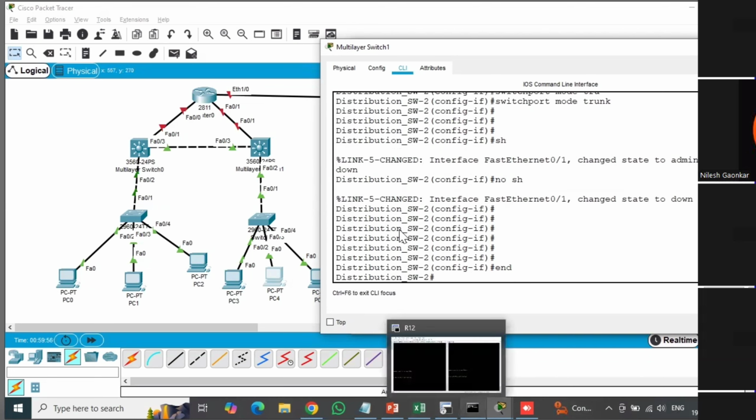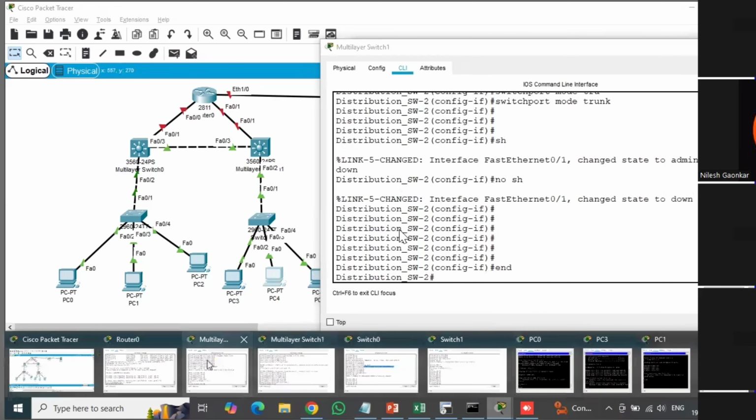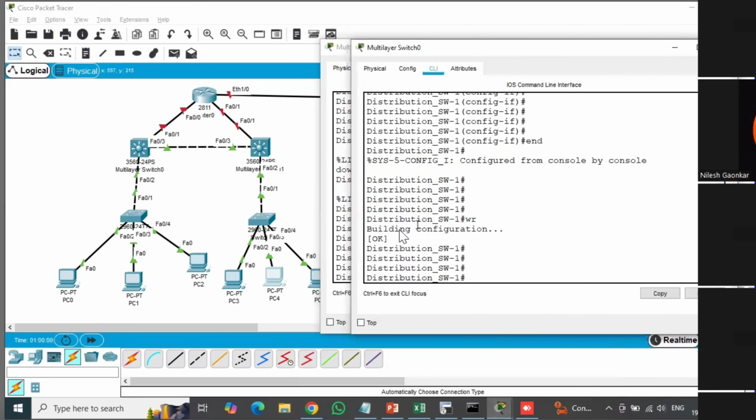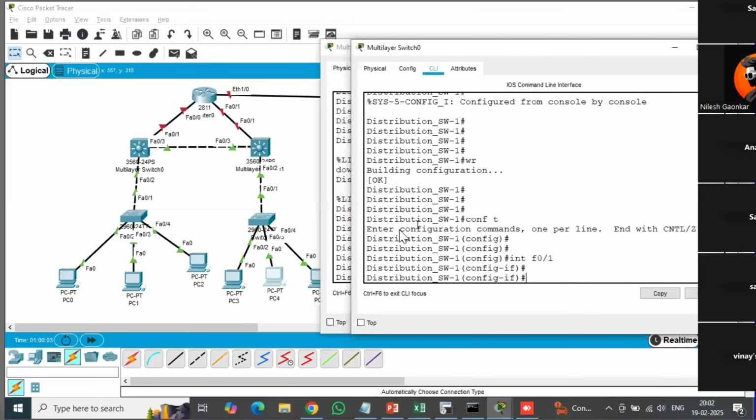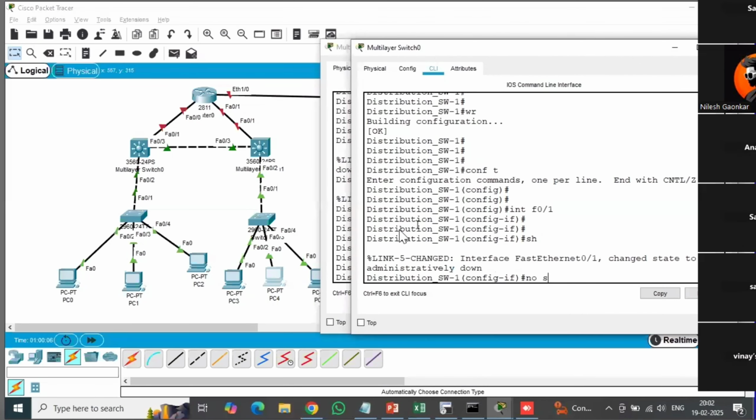Similarly, I'll do access switch 1 also. Config terminal, interface, shut, no shut.